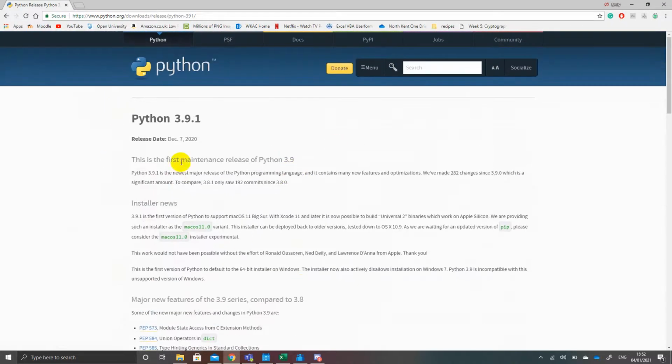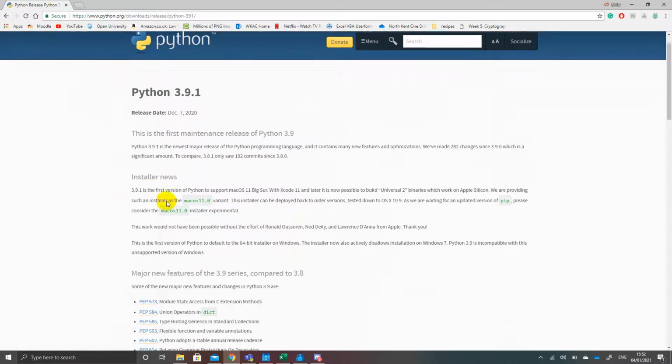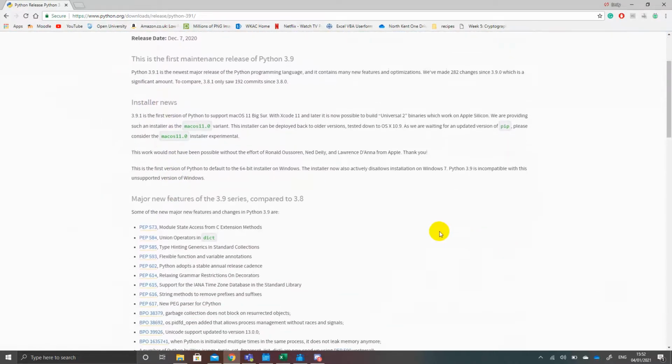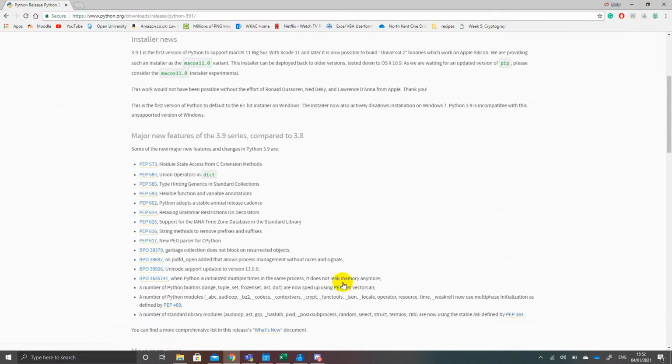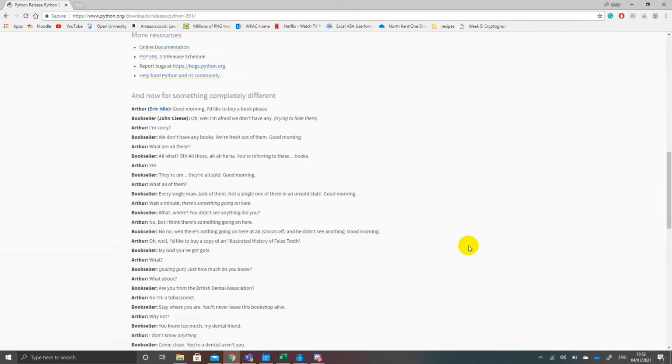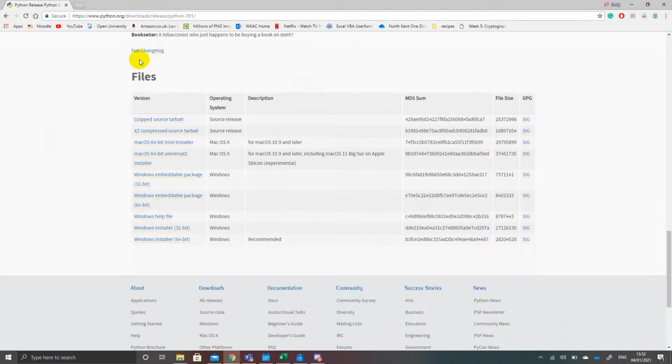You then come to this one. It'll give you the release dates. This one was released really recently, December 7th, 2020. Like I say, they update all the time. Don't worry about updating it because it doesn't make too much difference, but for this purpose we're going to download the most up-to-date one. Scroll down to the bottom where you can see files.